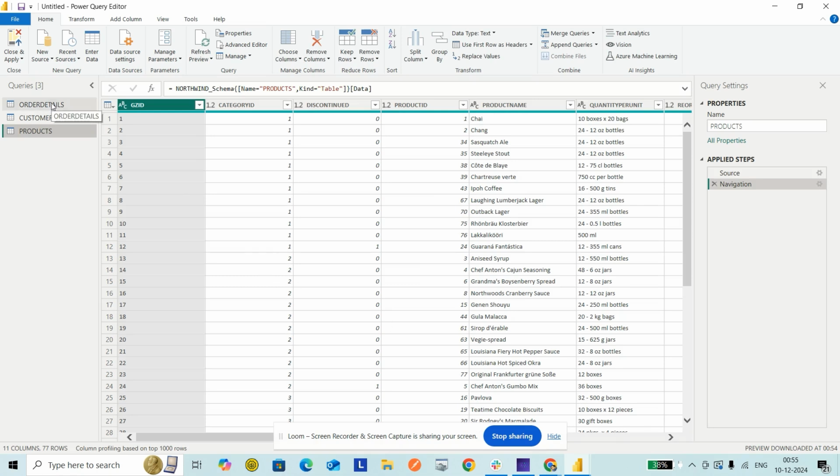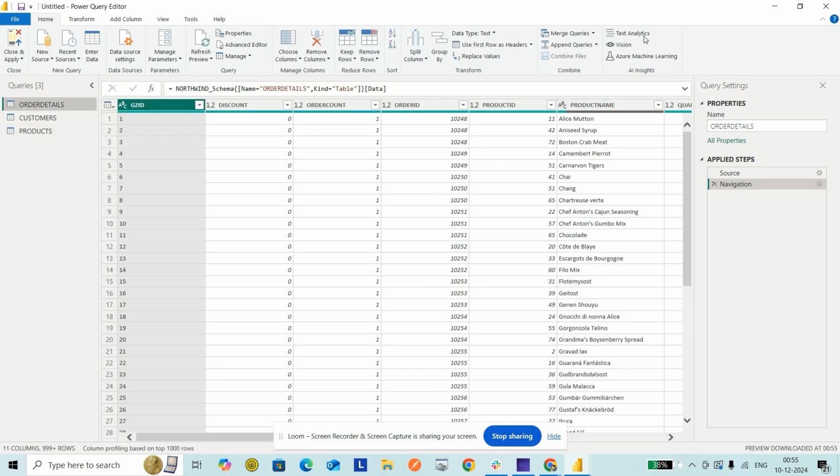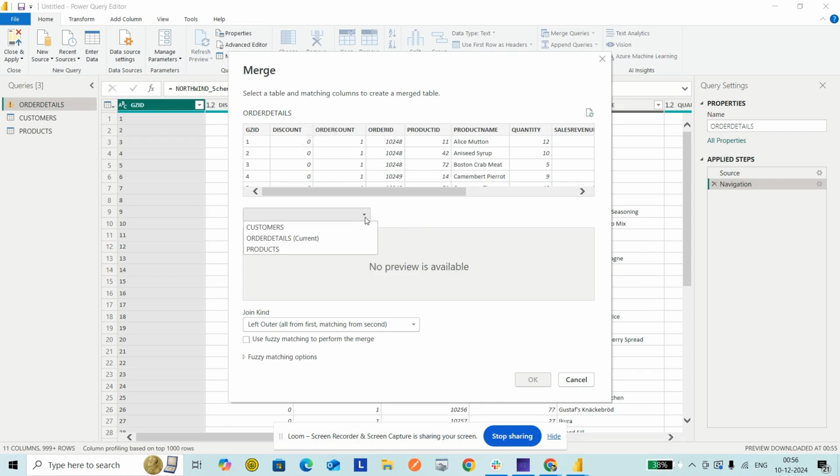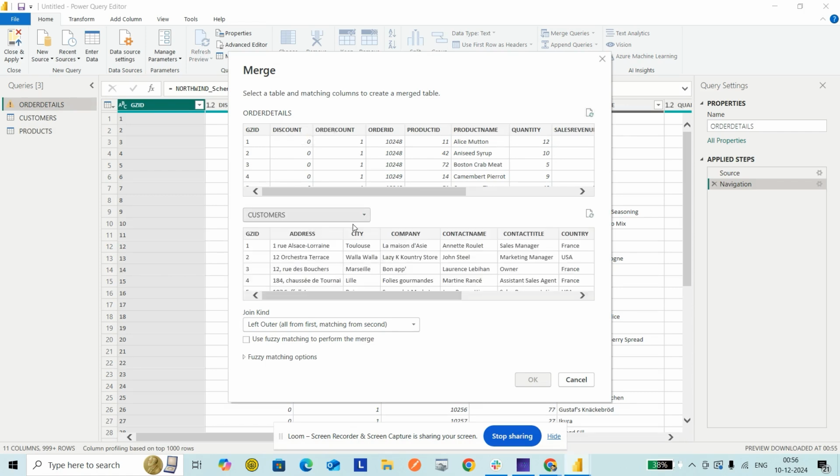So in Oracle, especially OBIEE users might have come across this scenario where they're not able to expose the joining key from the RPD to the presentation layer. Even in such cases, you can actually change the join between the tables using the steps I'm going to use right now. So first, I select the fact table, order details. I click merge queries. I'm selecting the first dimension table, customers.